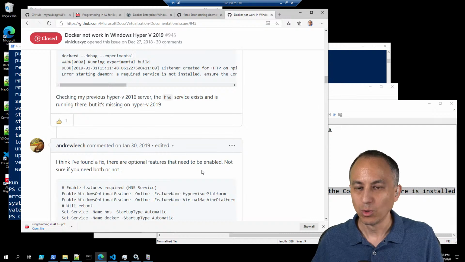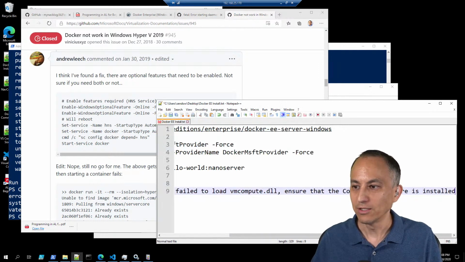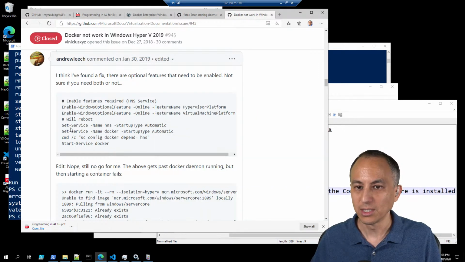I know I had this working fine on Windows 2019 Hyper-V. Oh, so containers feature, ensure it's installed. So this sounds interesting. Set service HNS. Okay, so we need hypervisor platform, virtual machine platform.